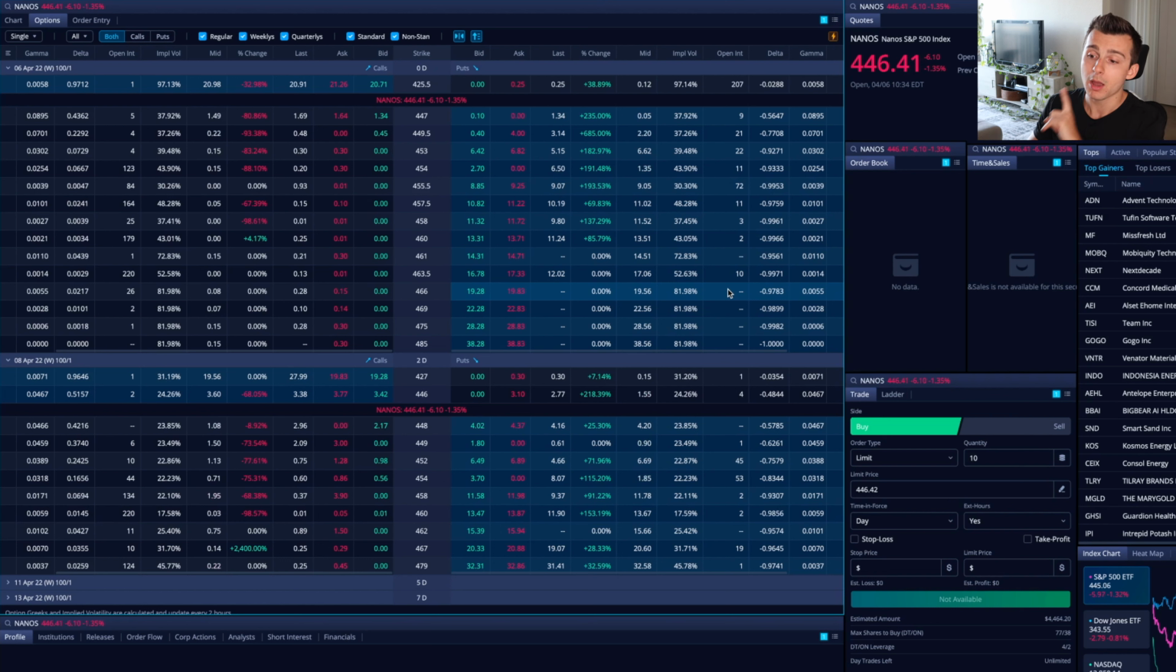This is still in the early stages. Now, also, if you go over to Interactive Brokers or another platform that allows you to trade Nanos, it's the same thing. It's not like it's just on Webull. You go trade on Interactive Brokers, there's still low open interest, low liquidity.